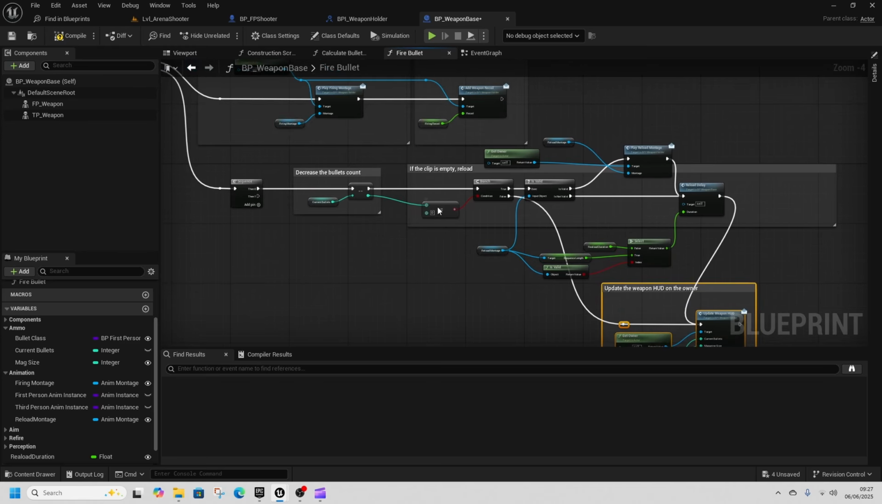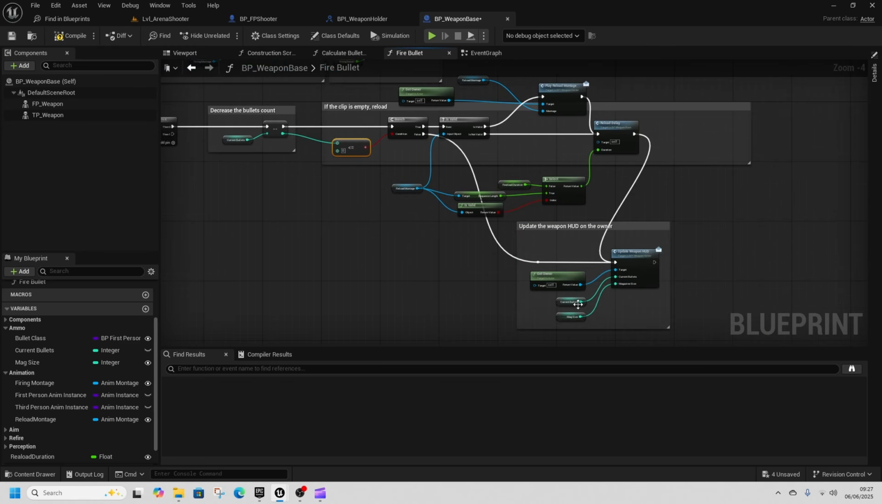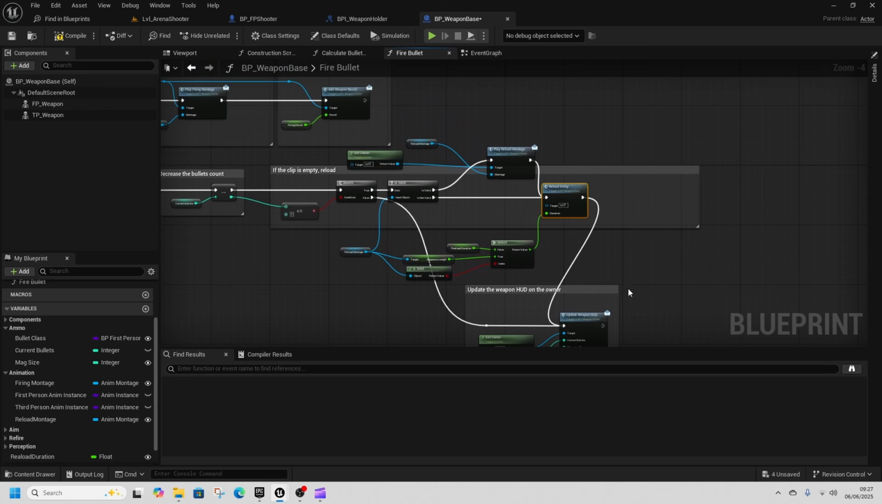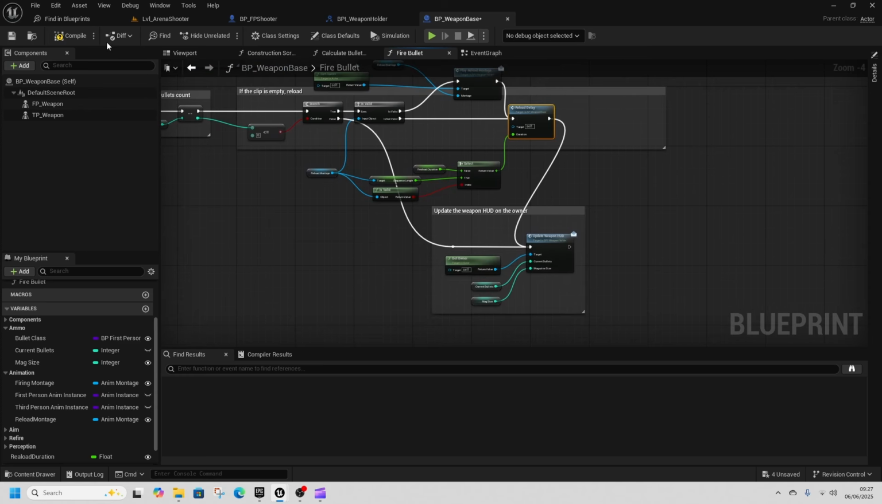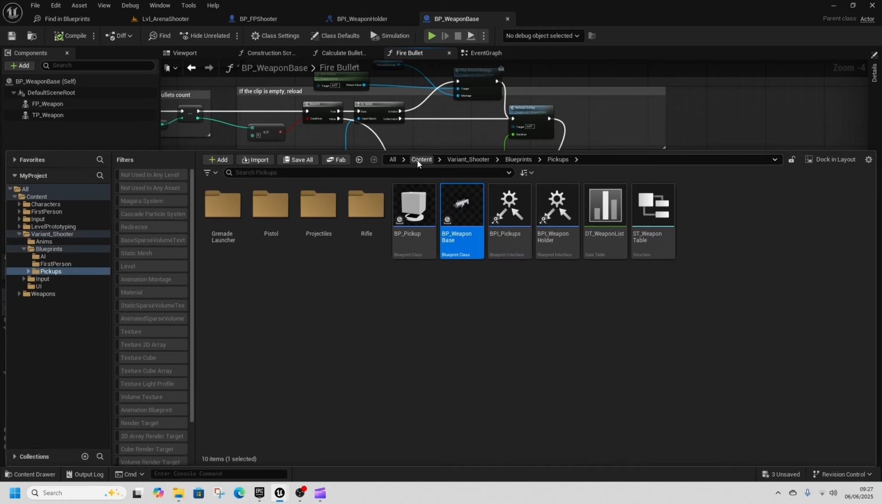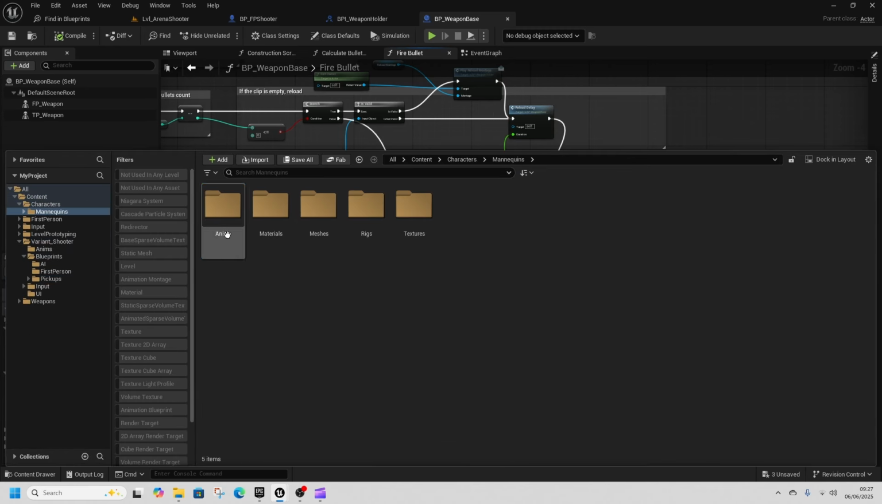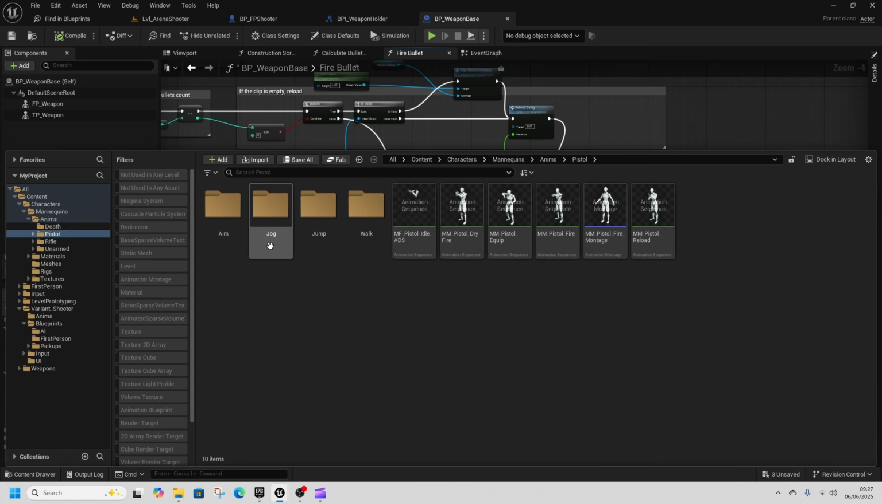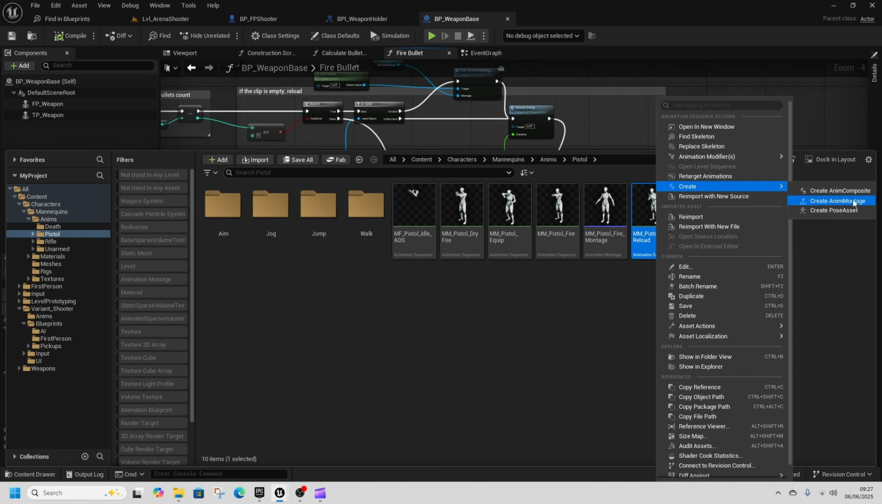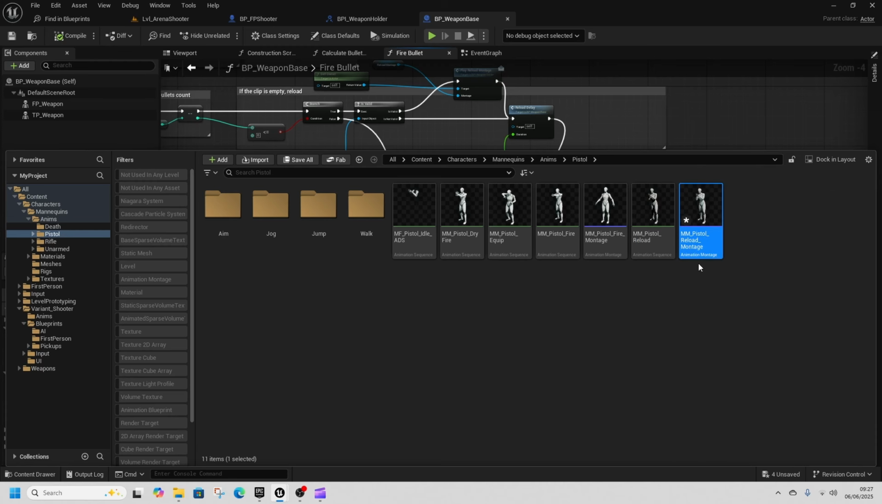So if we have no ammo, I want to make sure that we're updating and say that we've got no ammo. And after we reload, I want to make sure we're updating as well. So I'll compile and save that. If I go to content, characters, mannequins, anims, and go to pistol, we have a pistol reload already. So we're going to right click that and create an anim montage, open up that montage.